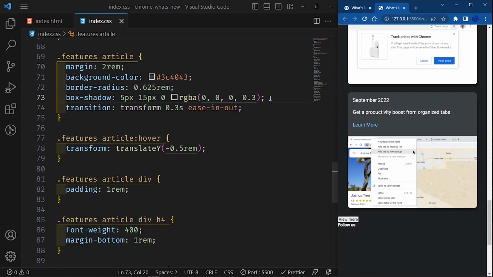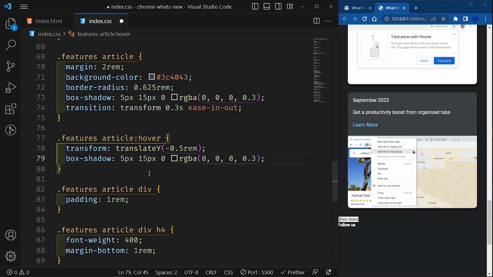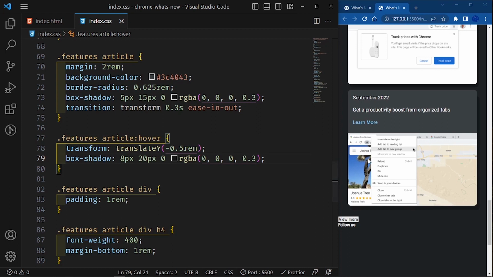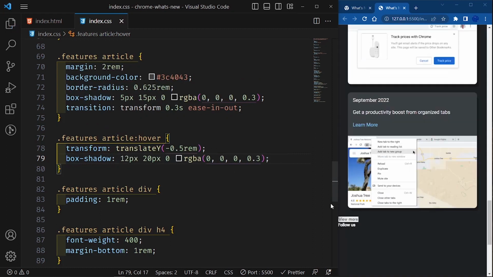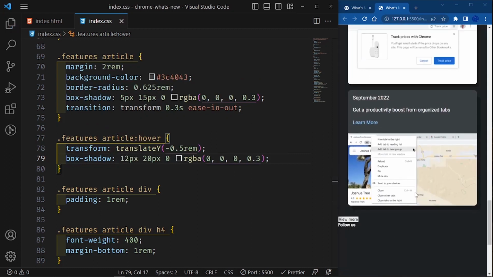So let's see whether we can do that. Let's just copy this and paste it here. And then we want this to move about 8 pixels, and then we want this to move about 20 pixels. Let's see. Does that work? Almost. Let's increase this to maybe 12. Yes, that does look okay.